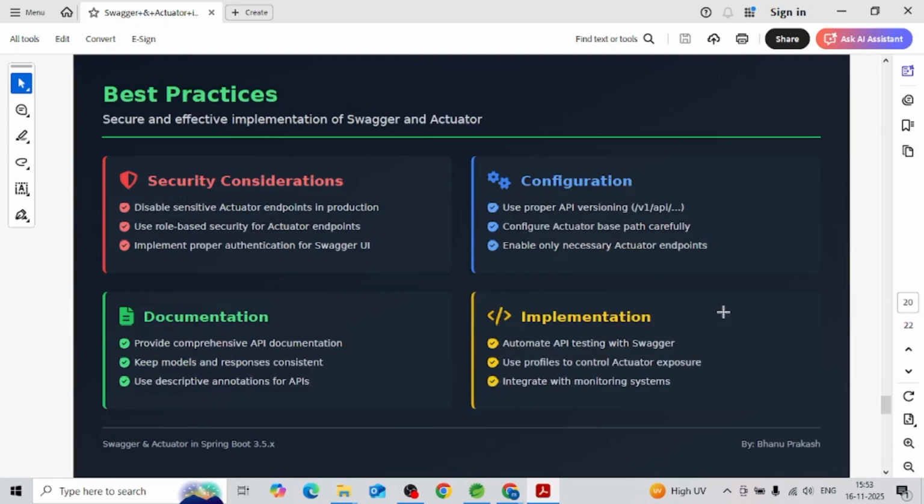Best practices: secure and effective implementation of Swagger and Actuator. Security consideration: disable sensitive Actuator endpoints in production. Like configurations, all those stuff you don't want to expose in production, so you can easily disable that. User role based access for Actuator endpoints, you can implement that only the admins or whoever has the proper permission should be able to see this. Not everyone should be able to see it.